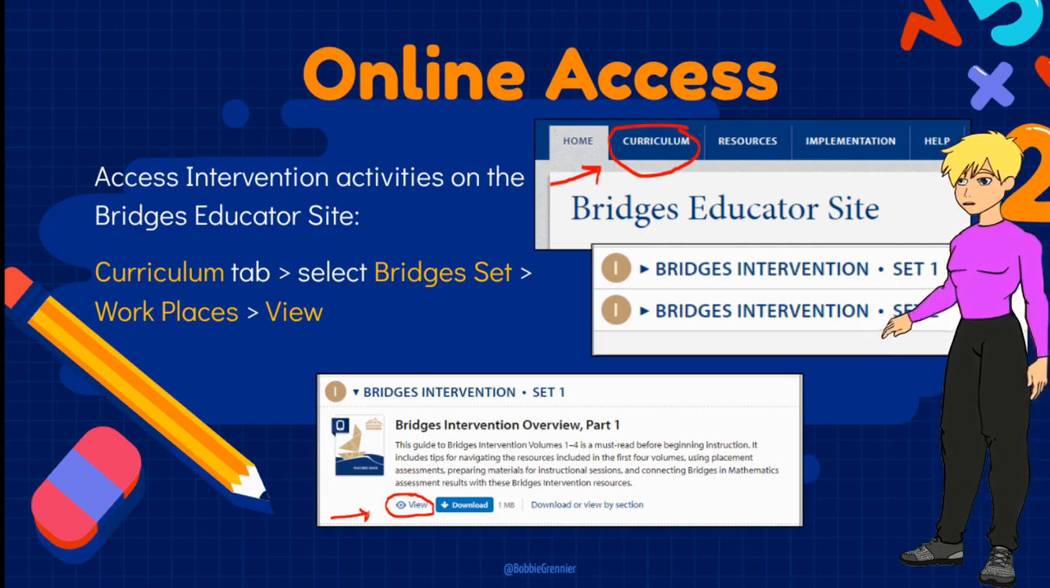And what you would want to do is, when you log in to your Bridges Educator site, go to the Curriculum tab and then scroll down the page until you see your intervention set. So if you're in lower primary, you'd be Set 1, and upper primary would be Set 2. Once you're inside there, you want to either click View to view the teacher's manual or Download, where you can actually download the manual.